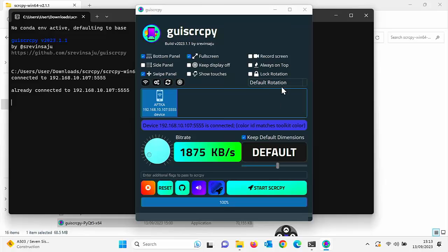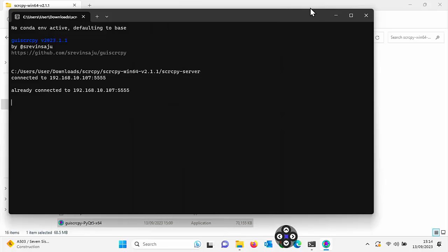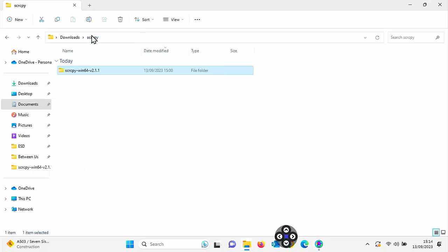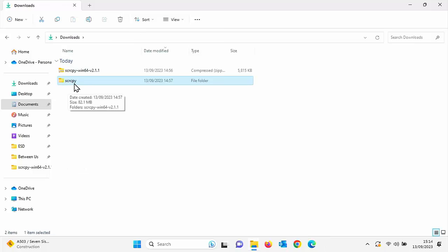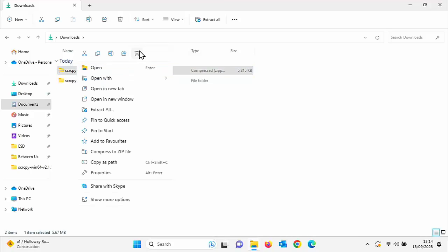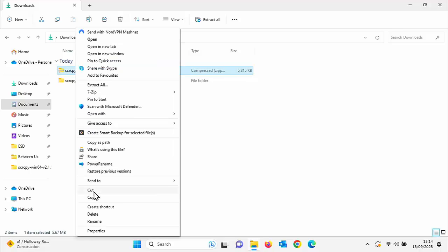Once you're at this screen here, you can just click on the cross up there and you can move this folder if you want to, the SCR CPY folder, to anywhere you like. You can move it to your desktop if you want. The one with the zip through it, this one here, you can actually delete that. So you can right click on it. If you're running Windows 11, click the bin. If you're running Windows 10, then you can just click on delete.